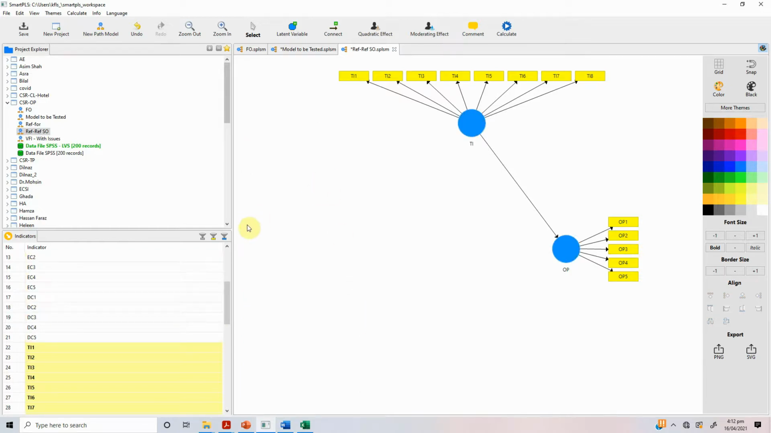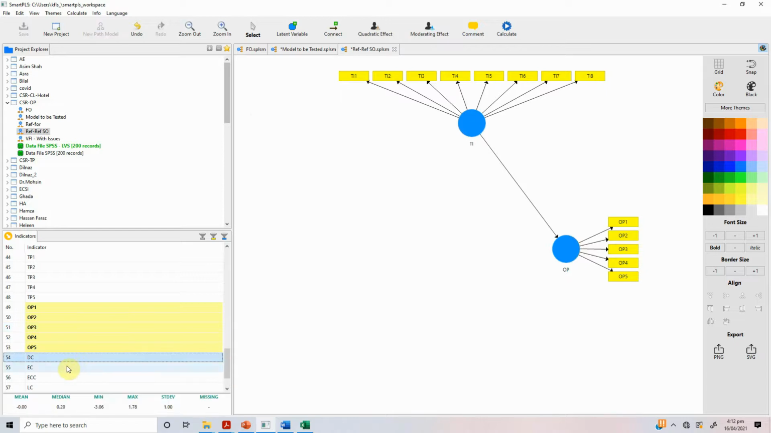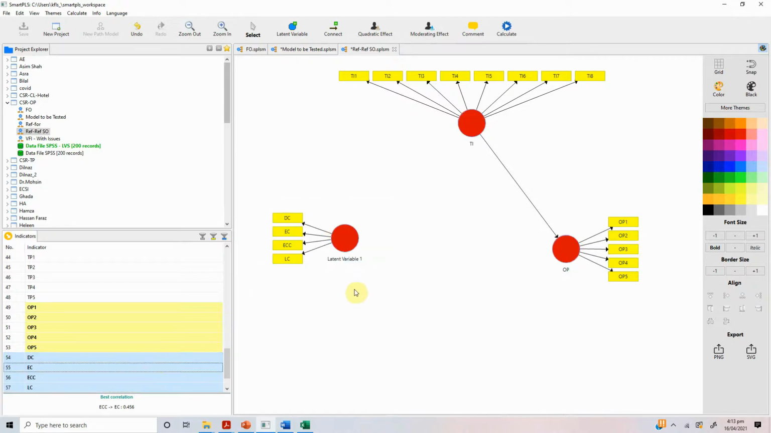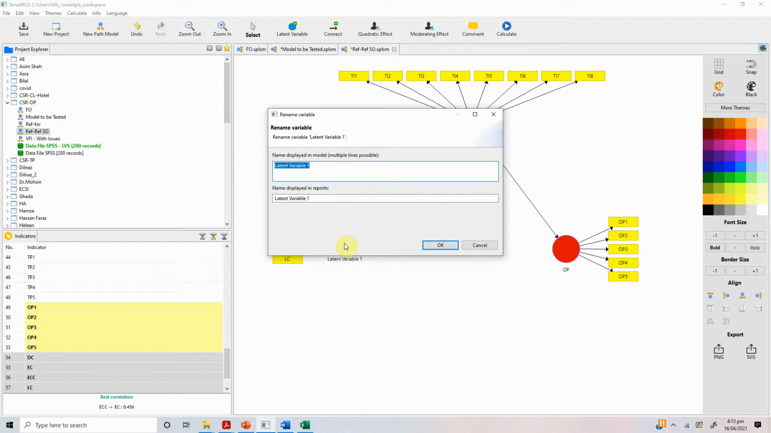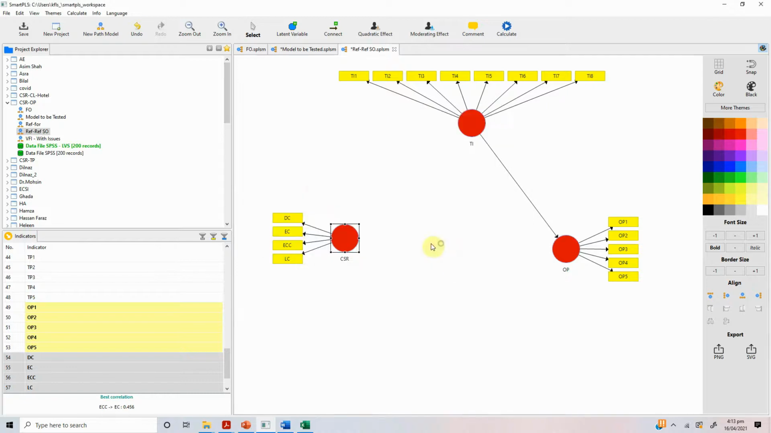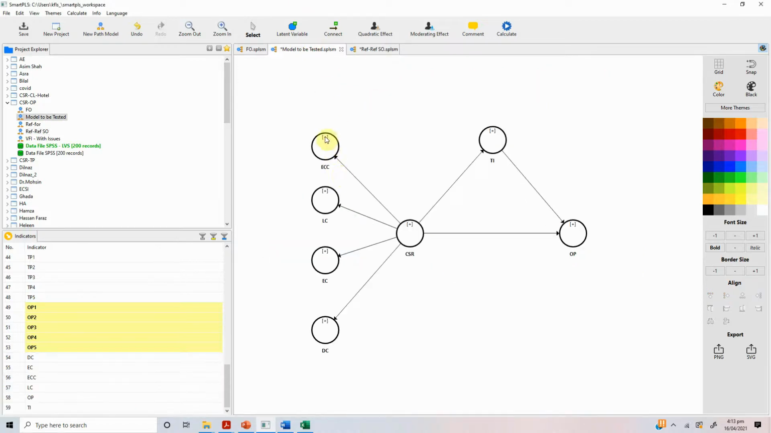Now this is your stage 2. What you need to do is bring in DC, EC, ECC and LC, which are the lower order constructs for CSR. Now they will serve as the indicators for CSR. We bring it onto the model. Now this is your CSR. If you see this model, CSR has 4 indicators: ECC, LC, EC and DC.